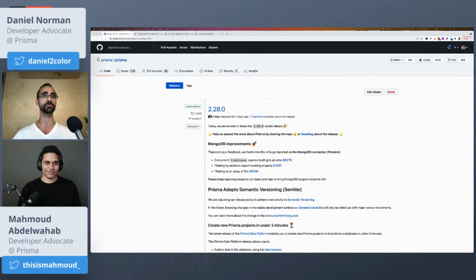So in this release, we had a lot of MongoDB improvements. As you may know, we just promoted the MongoDB connector to preview, which means it's a bit more stable and it's closer to being production ready. A lot of you have reported bugs and shared your feedback, and we've been looking at that. We had a bunch of issues regarding the filtering of arrays of an ID, filtering by relations wasn't working, and also concurrent find unique queries were leading to an error. All of those have been resolved. So thank you to those of you who've reported these issues to our team. This really helps us bring this to GA.